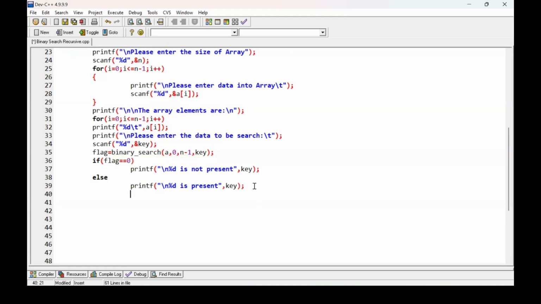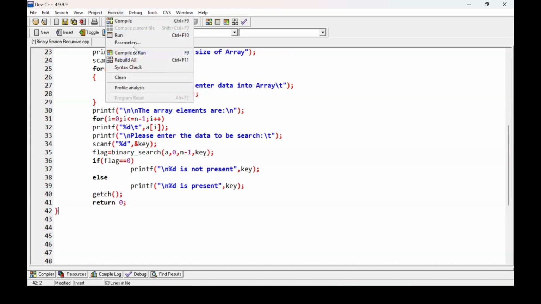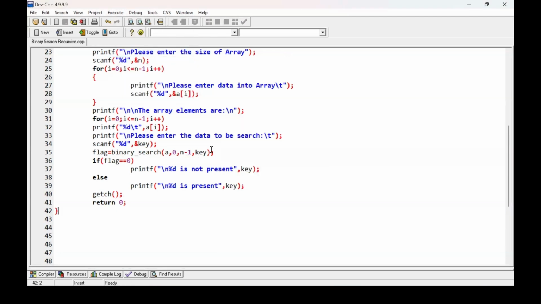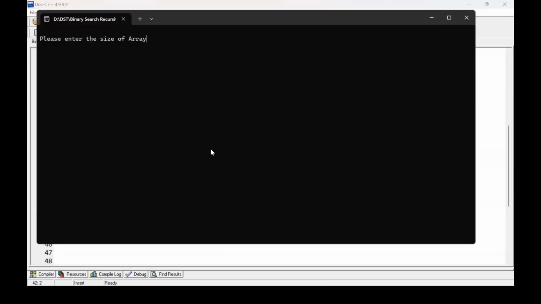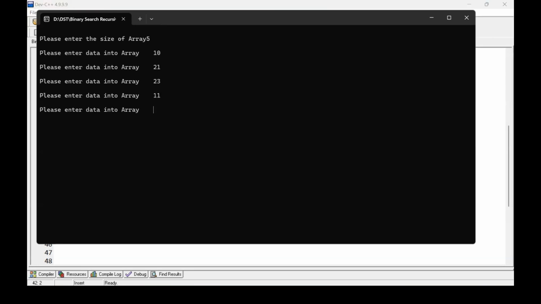Then our program is almost completed. Then we go for getch, then return 0. Okay. Let us compile the program and run the program. Here we can put one tab also. Enter the elements 1, 2, 3. Here I enter the data arbitrarily, not in any sequence.